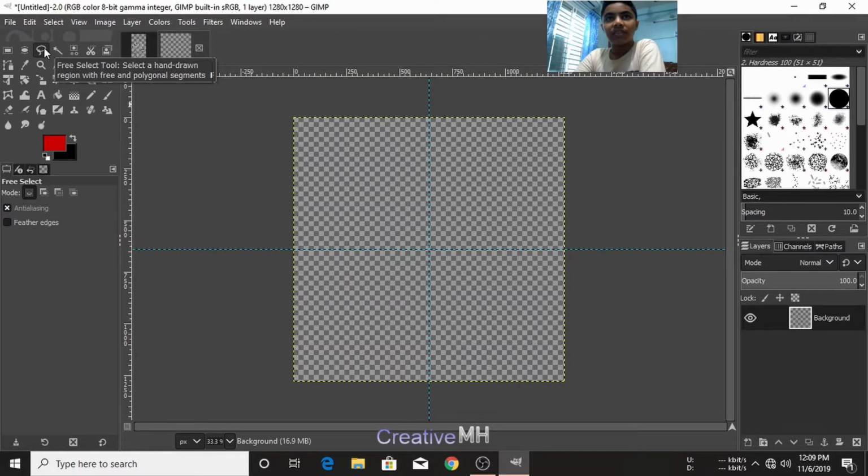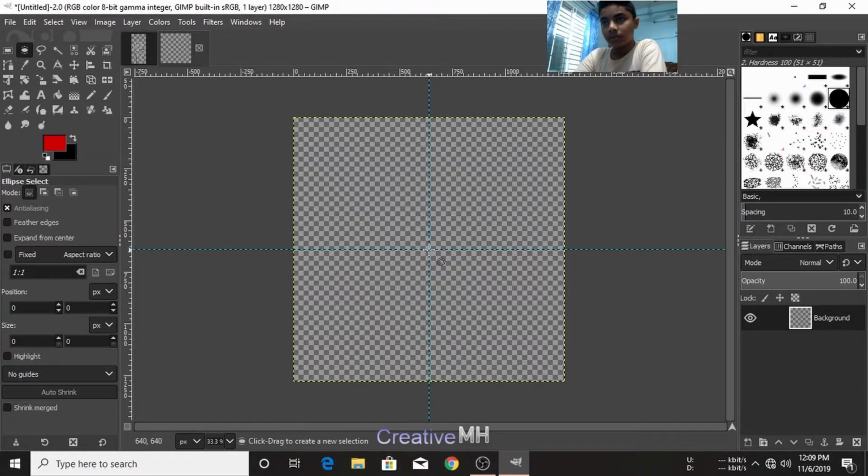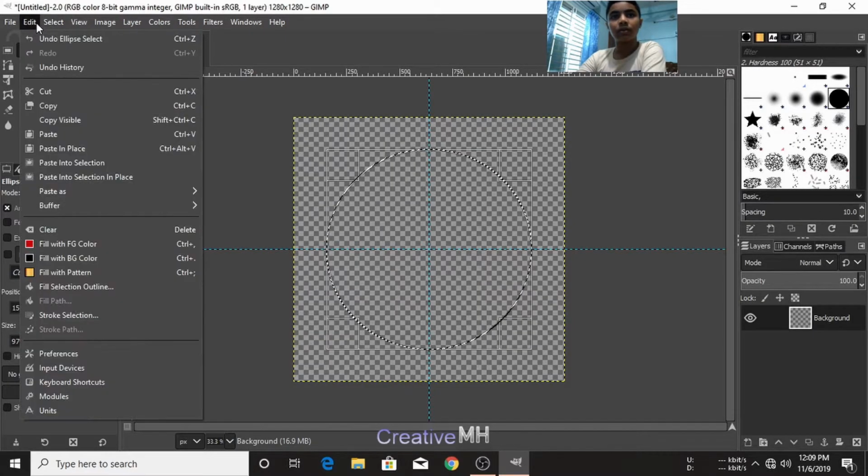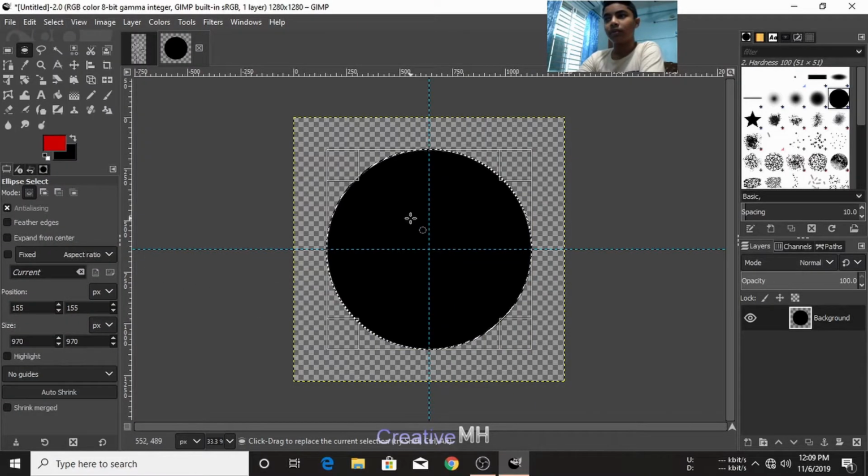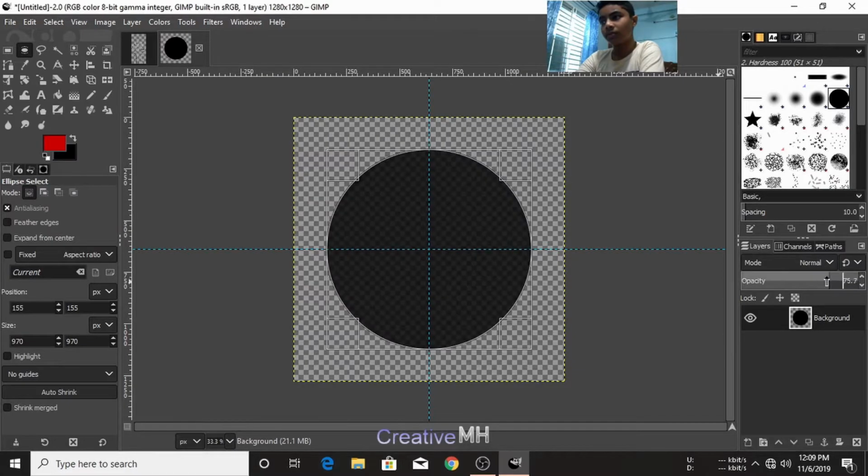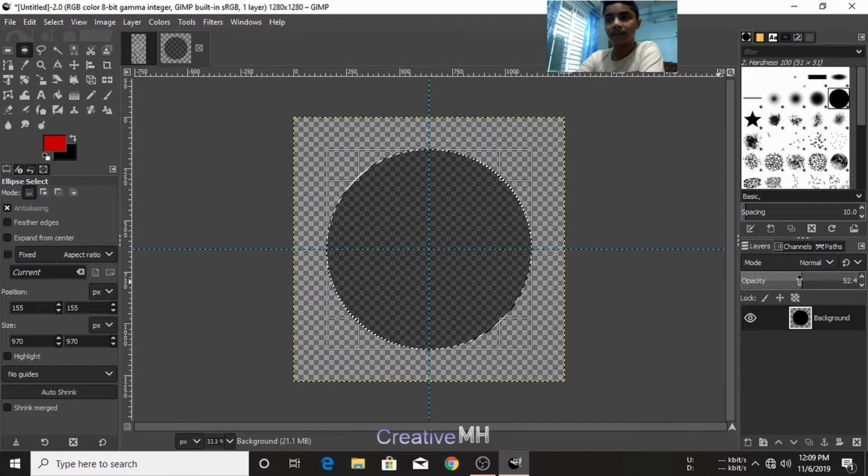Then go to the ellipse tool. Then hold Ctrl Shift on the keyboard, then make it a little smaller than the background. I think this will be fine. We have already selected black as our background color, so go to edit, fill with background color. We have an image like this. Then go to opacity, set it to half, I guess.